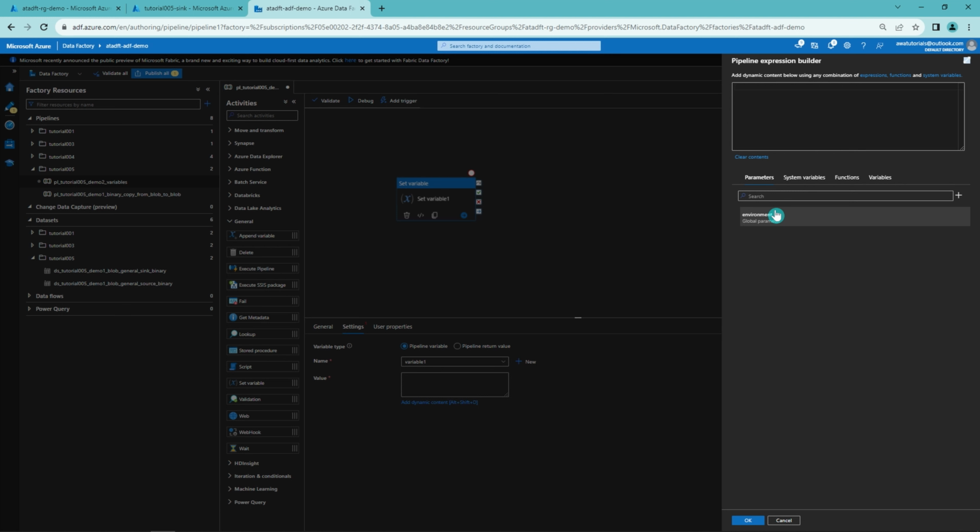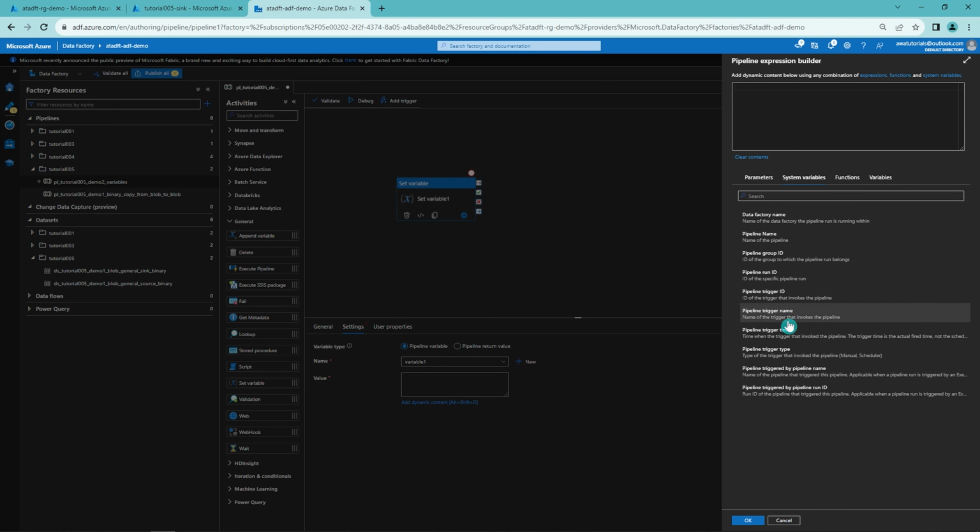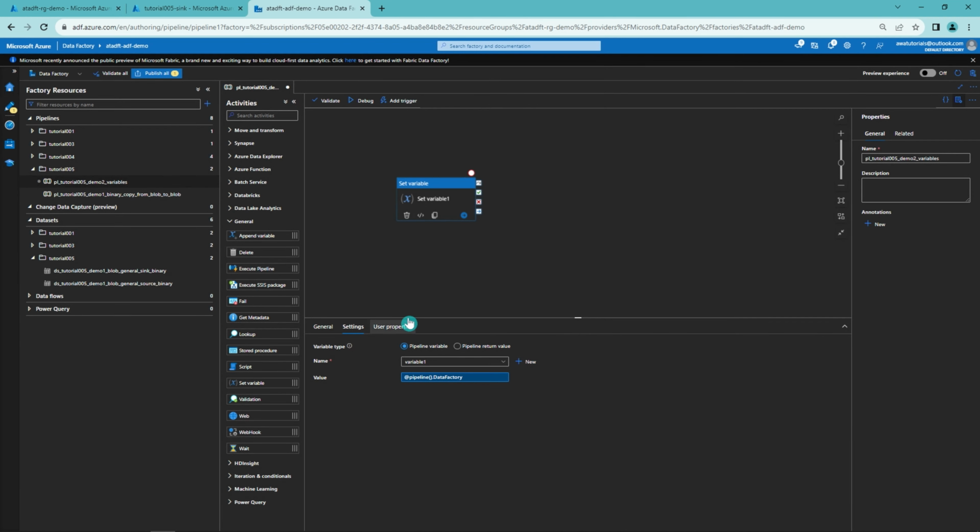Then we also have a bunch of system variables that we can use to assign values for this variable. We have, for example, the data factory name, pipeline group ID, pipeline run ID, and so on. And for demonstration purposes, we're going to assign the data factory name to this variable.